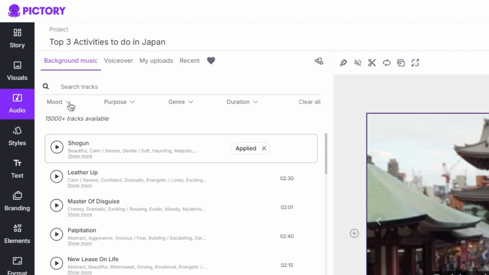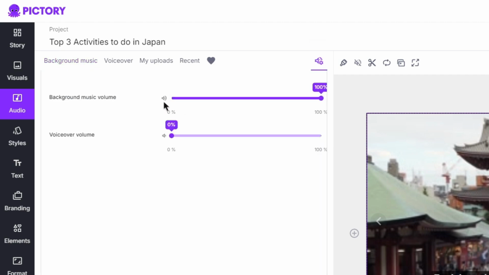You can also sort it between the mood, purpose, genre, duration, and to apply the track, you hover over it, and then click apply. If you wanted to adjust the background music, you can simply click the little cog in the top right, and then you can adjust it accordingly.